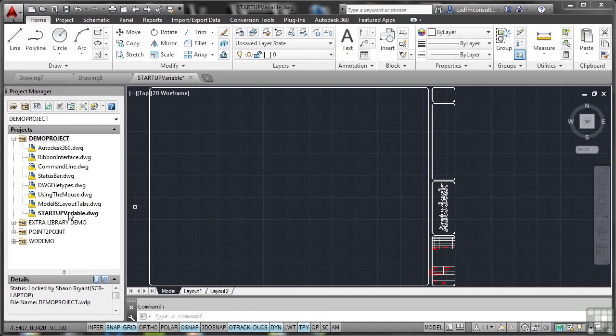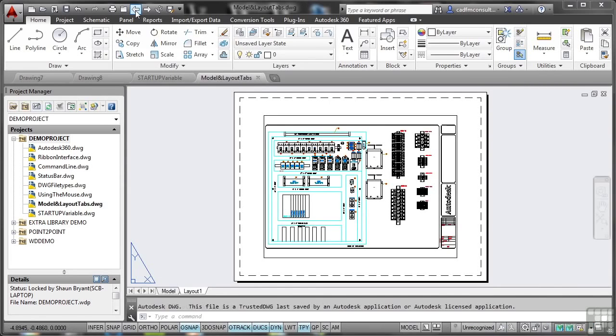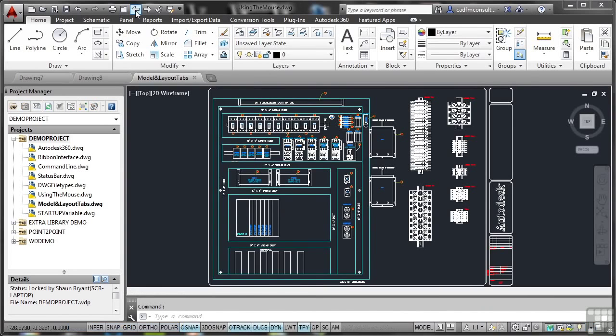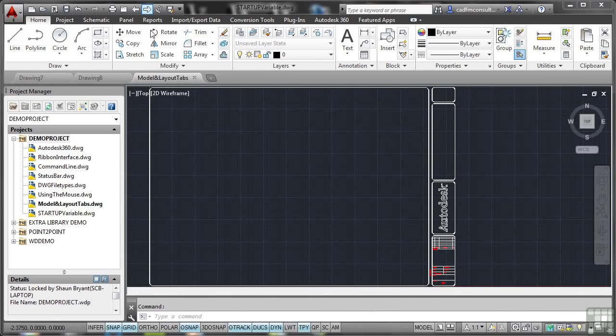The nice thing is now it's in the project, I can use these arrows here to toggle between drawings in the project. So that's my Model and Layout tabs. If I go back to using the mouse now, and you'll see they update as I go through. I can go back now. Just by clicking on the arrows, I can toggle between the drawings in the project, which is a really nice way of moving around.